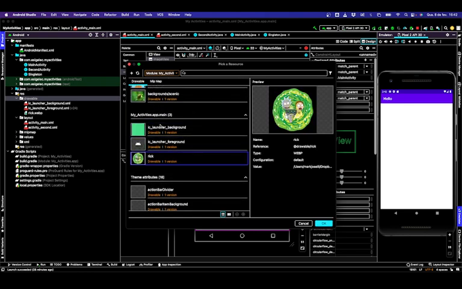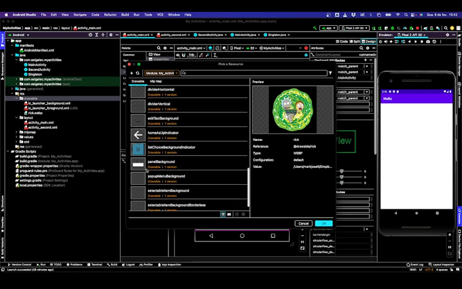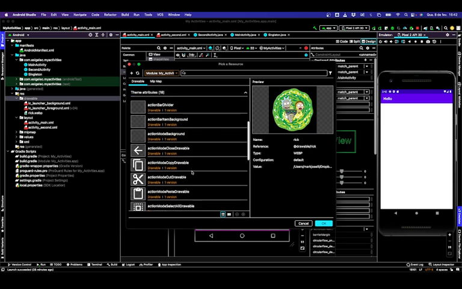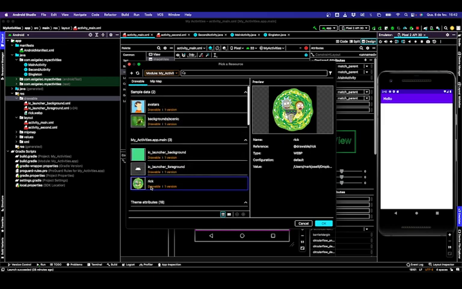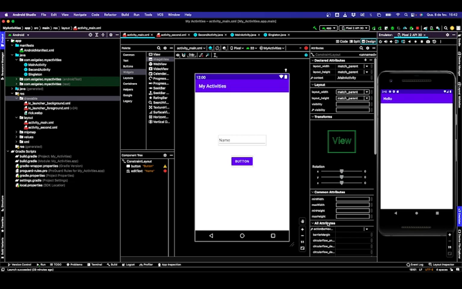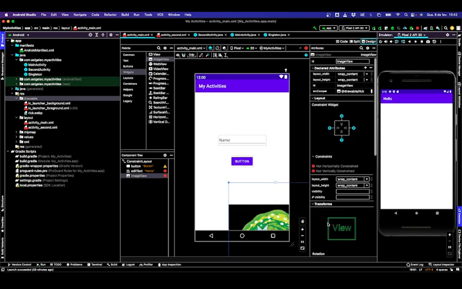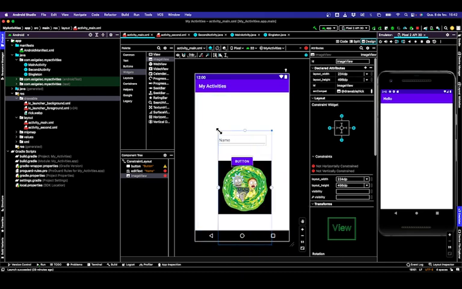So, for example, my image, it's here. And also you have from the theme, if you want some icons, you also have from the theme. But let's put my Rick. And see, just like I said, my image is 600 by 600, something like that. It's not high resolution, even though it's really bigger than my screen, because my screen size is not that big. So I'm going to decrease the image size.